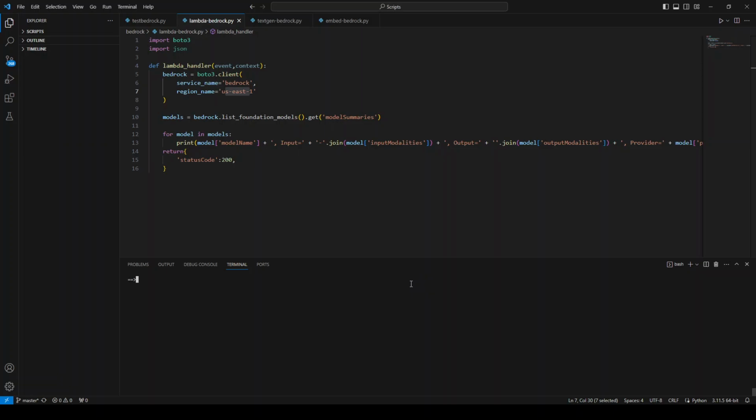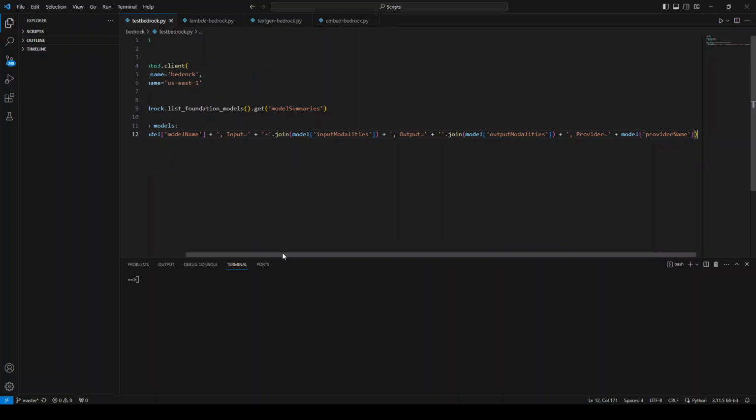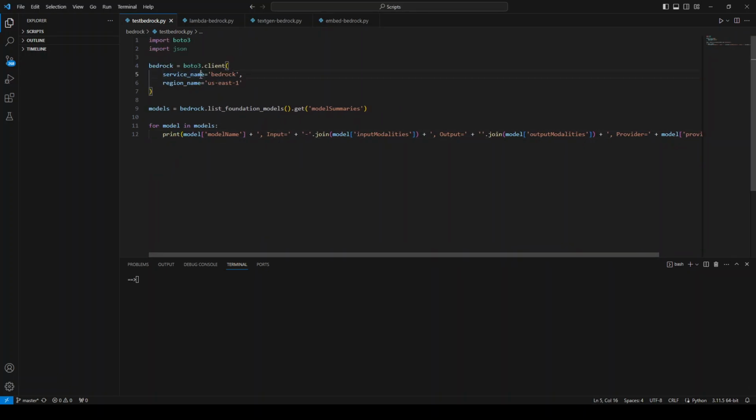Now, in order to assure you that this code works, let me show you this same code without Lambda. So again, the same code where I am initializing this Bedrock library, and then I am calling the same list foundation model function and iterating through these models. So let me run it.